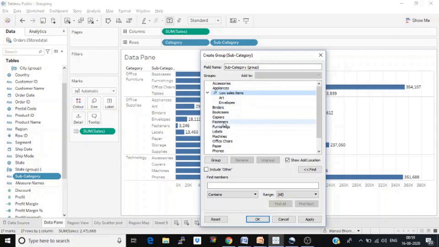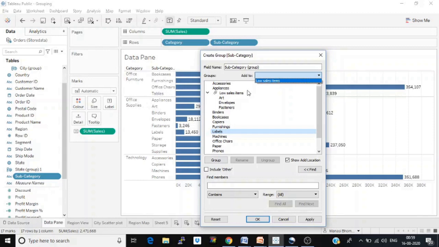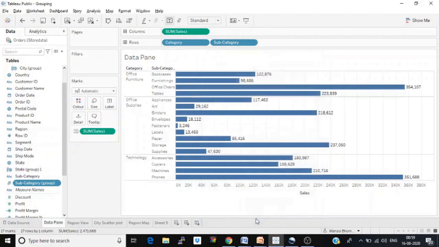Now I have missed fasteners and labels. So you can also just drag and drop a group item into the group, or you can just click on labels and you can see add to over here. The group name is listed over here. Earlier it was not there, but as the group is created you can see it. Just click on labels and say add to low sales items and OK.